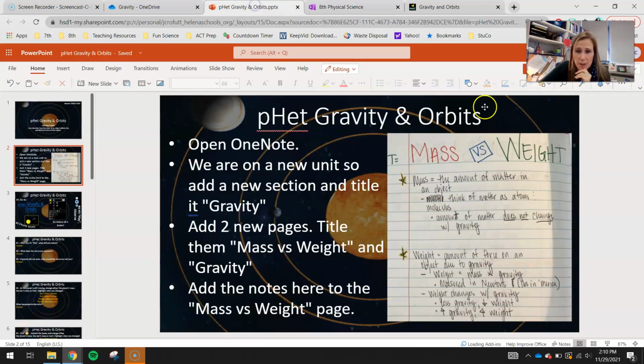Go ahead and copy and paste this little section of notes that we focused on in your Weight on Other Worlds. What we learned yesterday is that mass is the amount of matter in an object. If you think of all the atoms and molecules, that's the matter. And that doesn't change no matter where we're at or what the gravity looks like. Weight, on the other hand, is the amount of force on an object due to gravity. We calculate weight by taking the mass of that object and multiplying it by its gravitational force.